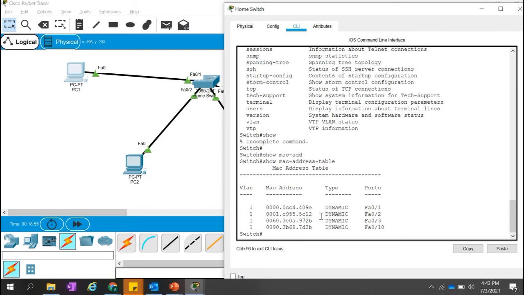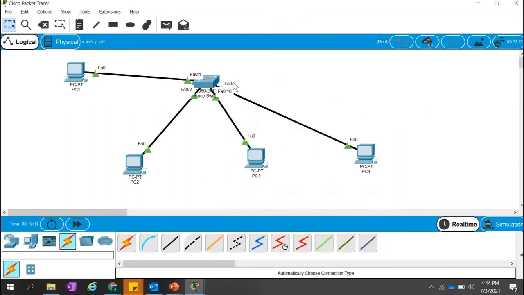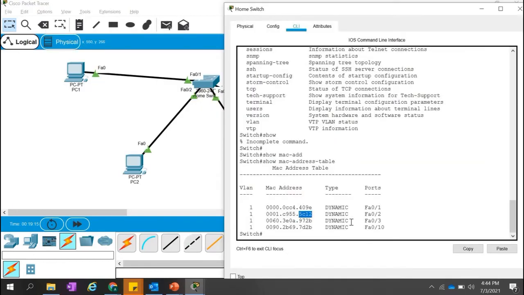So the second one is learned from FA0/2. This is 5C12, which will be of this machine, PC 2. And the same for the third one, FA0/3, which will be this one, so that will be PC 4. And then we have FA0/10. It has been learned from FA0/10, so definitely this will be PC 3. Any questions?